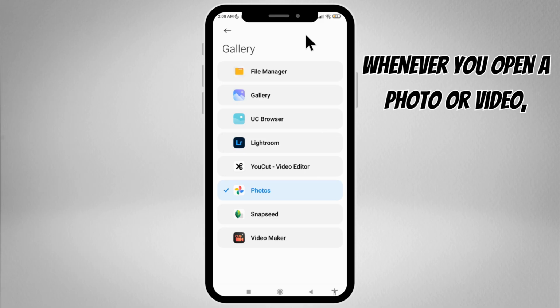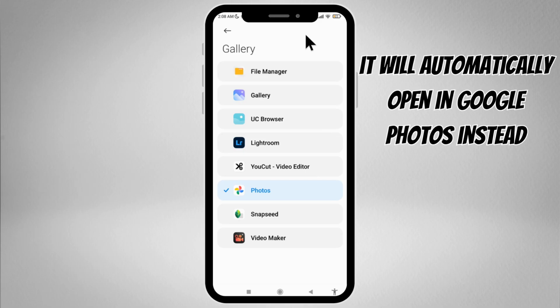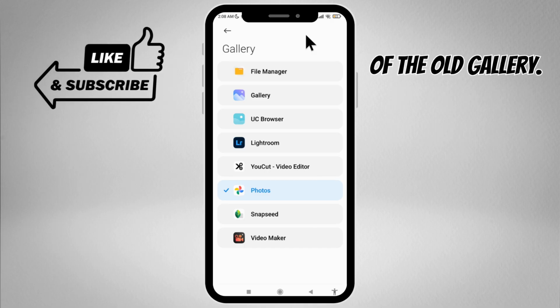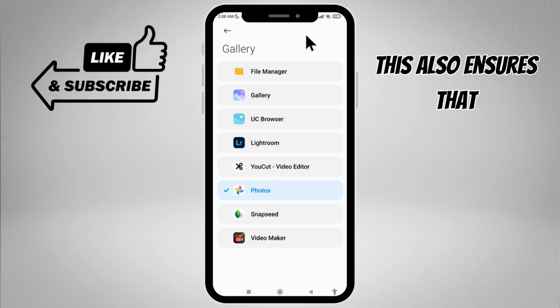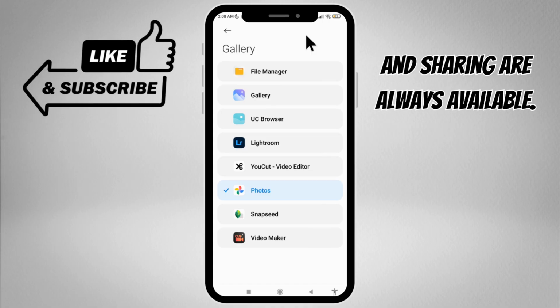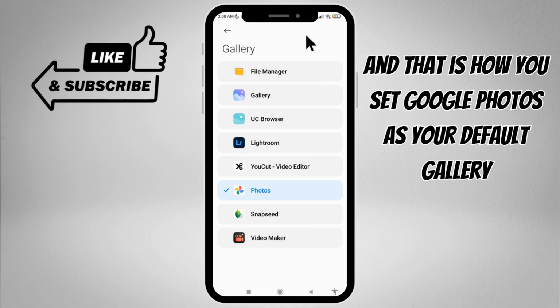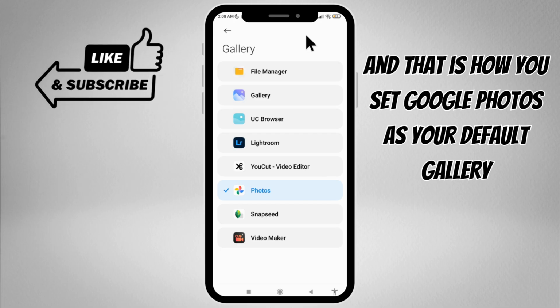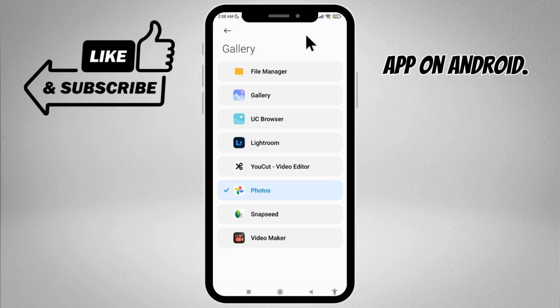Whenever you open a photo or video, it will automatically open in Google Photos instead of the old Gallery. This also ensures that features like automatic backup, smart organization, and sharing are always available. And that is how you set Google Photos as your default Gallery app on Android.